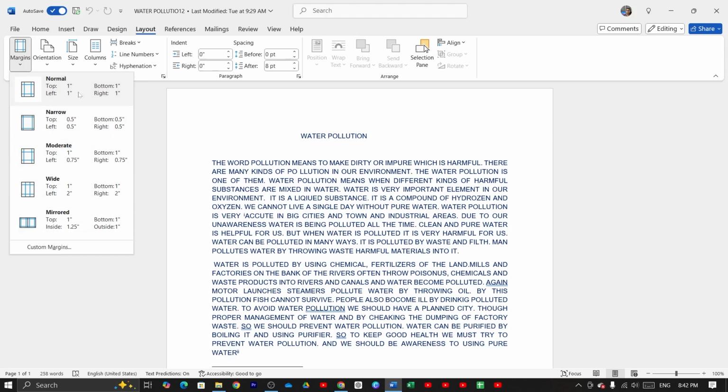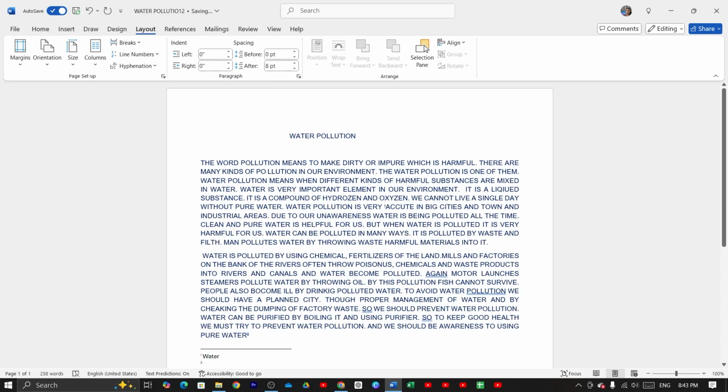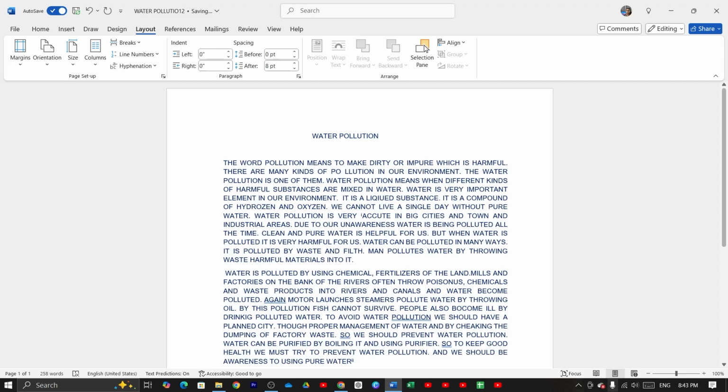Here you can see 5 options: normal, narrow, moderate, wide and mirrored, and you can choose any option as you want. And you can see it's added successfully. If I select another option, and that's it.